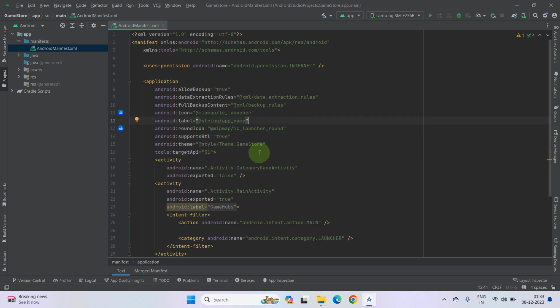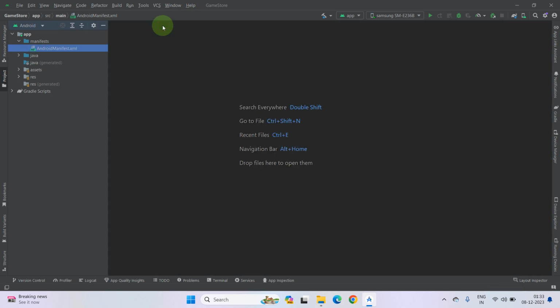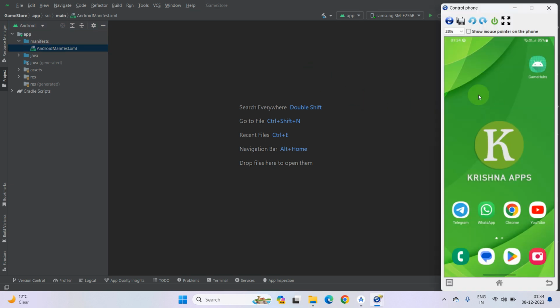Looking good. Also you have to check your logo by running your app, whether it is set or not. Let me show you how our app looked before the logo was set. As you can see, this is our Game Hub app and no logo has been set. Now we have set our logo in our project. So run the app so that we can check whether it is set or not.